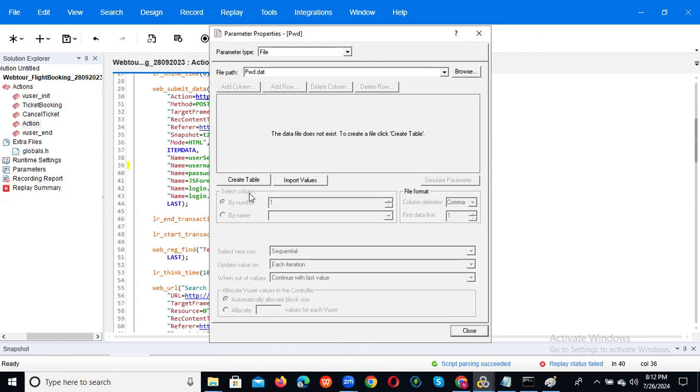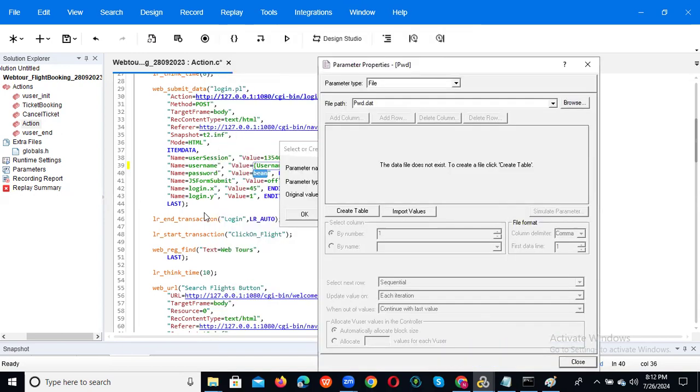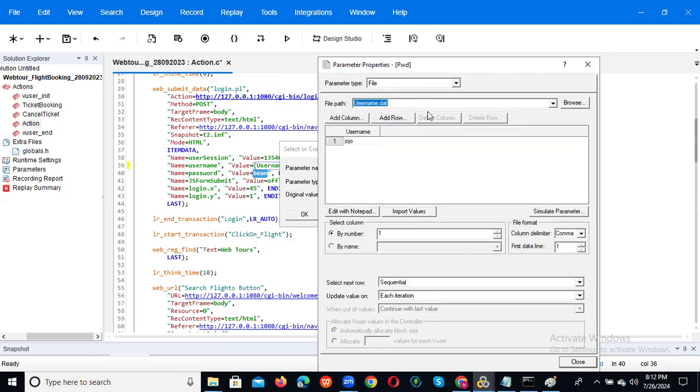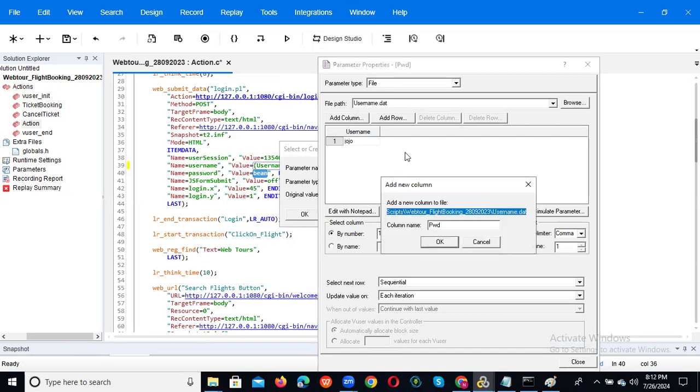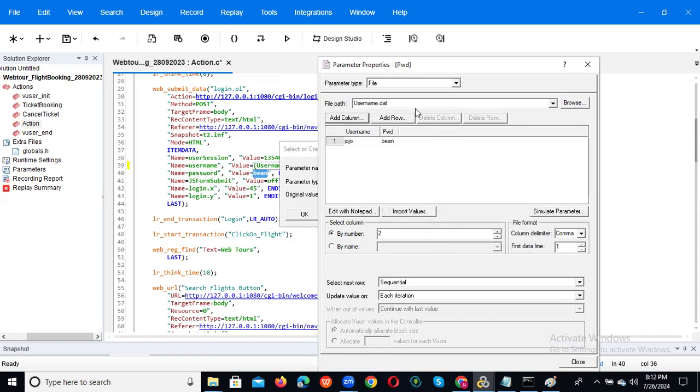complex parameterization. So what we can do: username is our parent. Here you need to select the parent username dot file and click on add column. Which column are we adding? Password. Click on OK. So it will be like this, we need to add username and password. And after that, by name. Which value are we parameterizing?